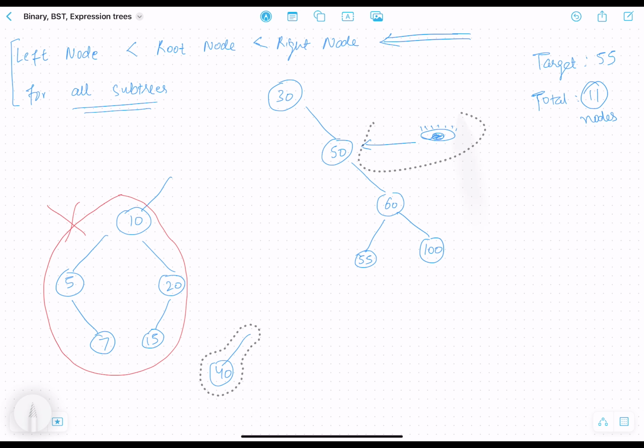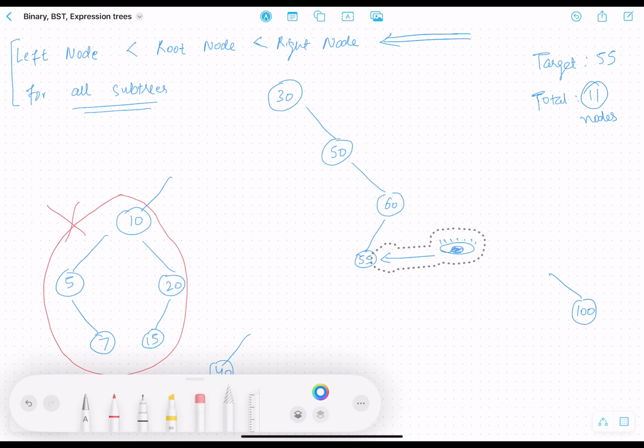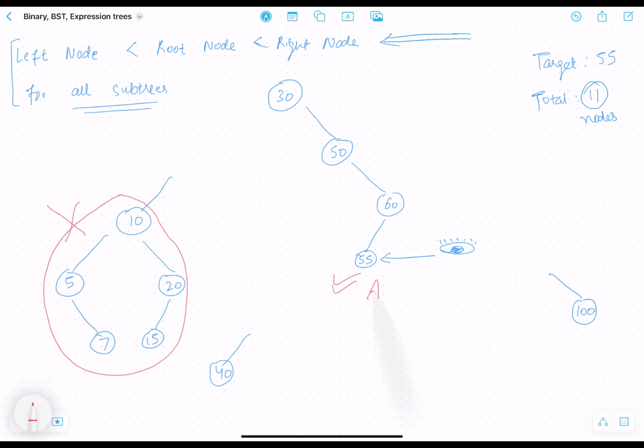Now when we again move our eye to the next part, we know that 55 is less than 60. So we can ignore this point. Now let's move to another one. Here we are able to get our answer.